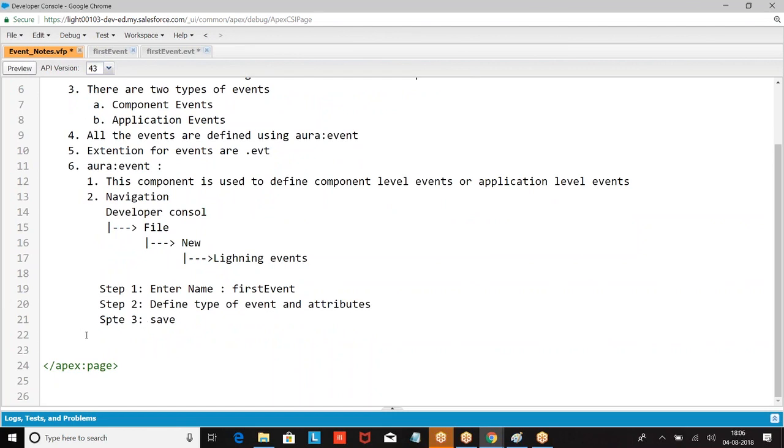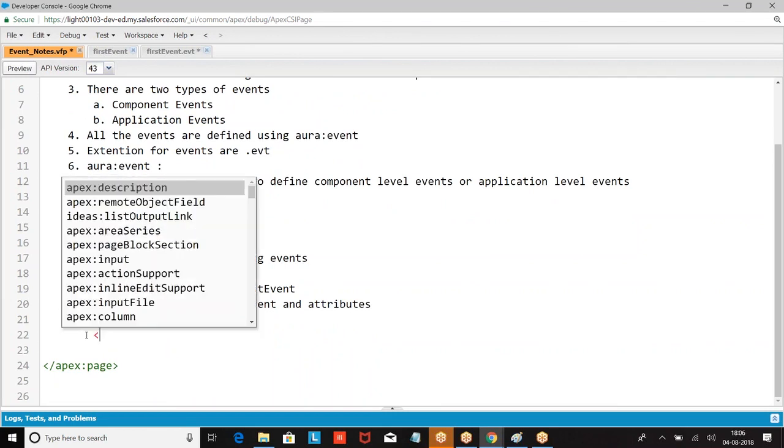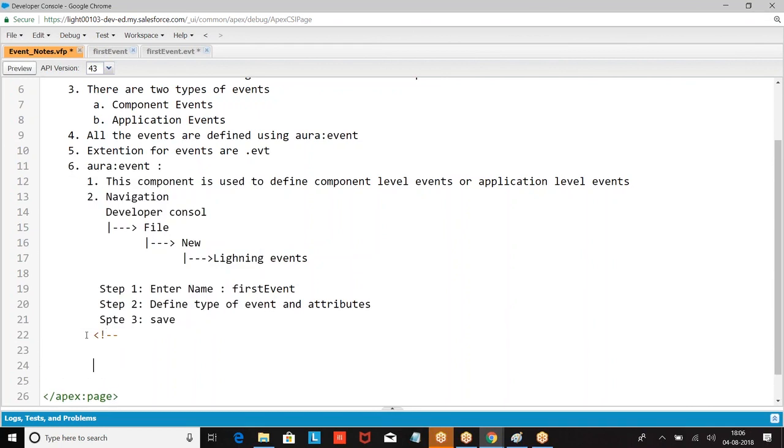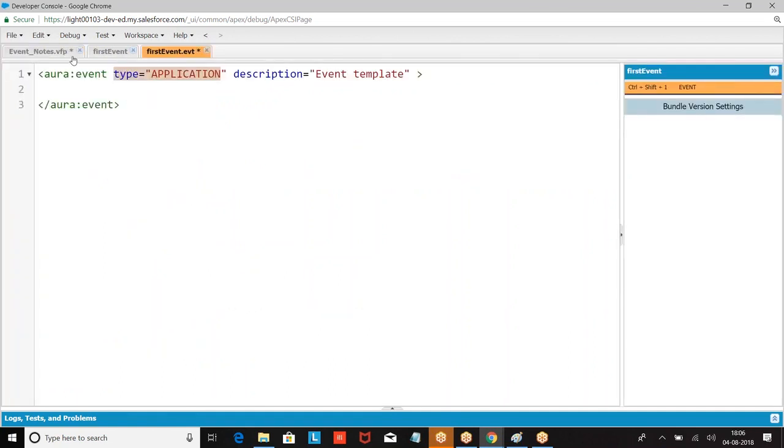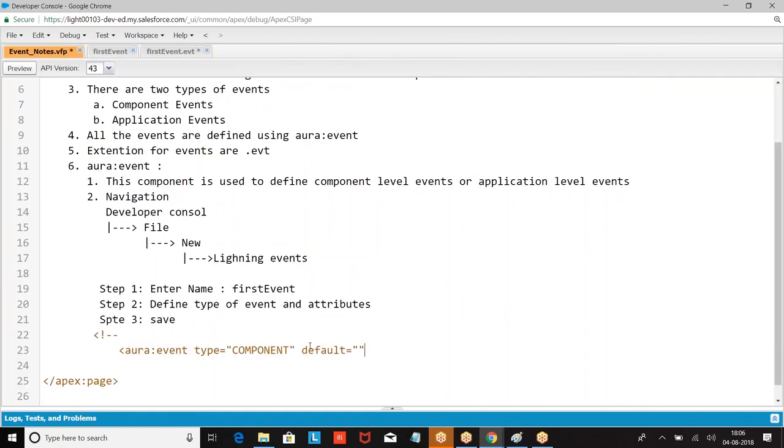Now, how do you define it? If it is a component event, type equal to component. What is the message you are getting here? What is the default value you are getting here? The default value is application.